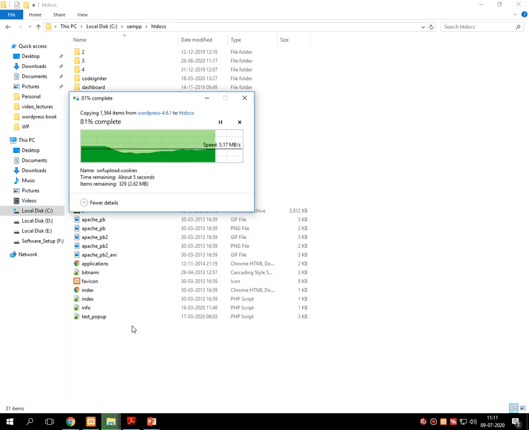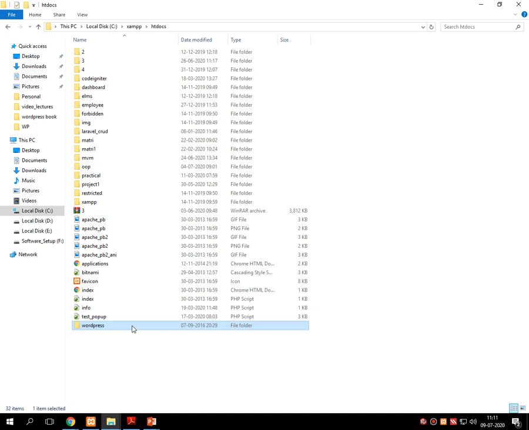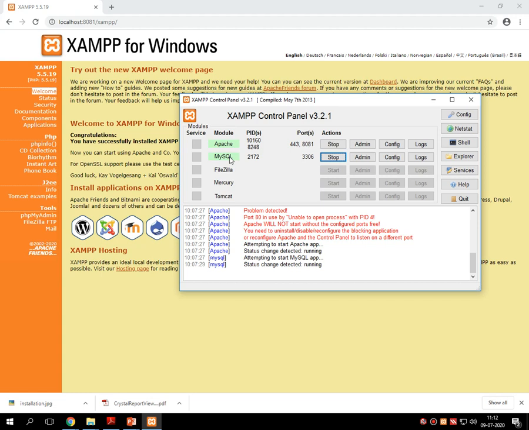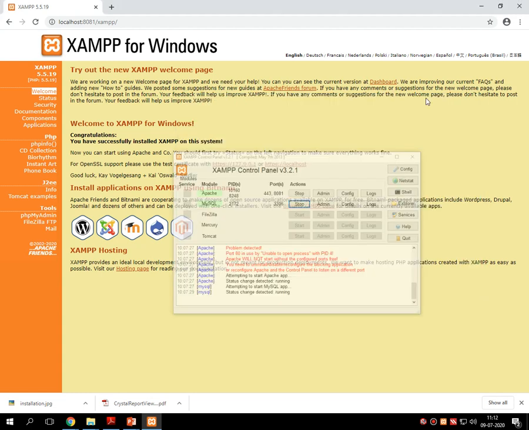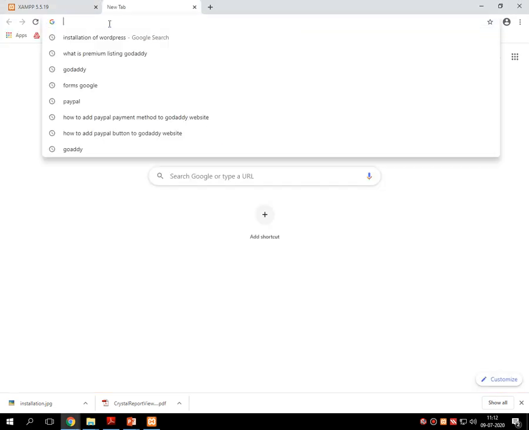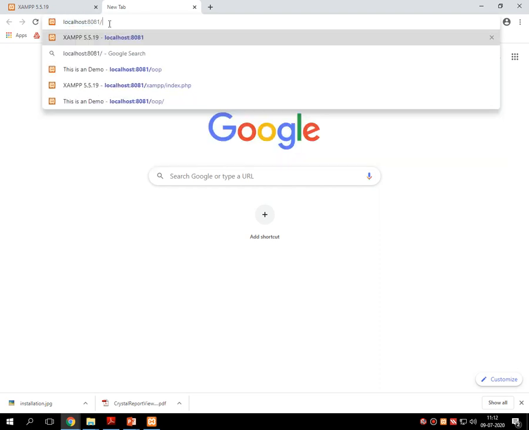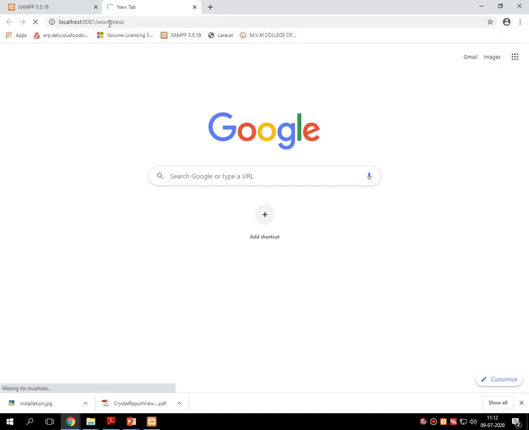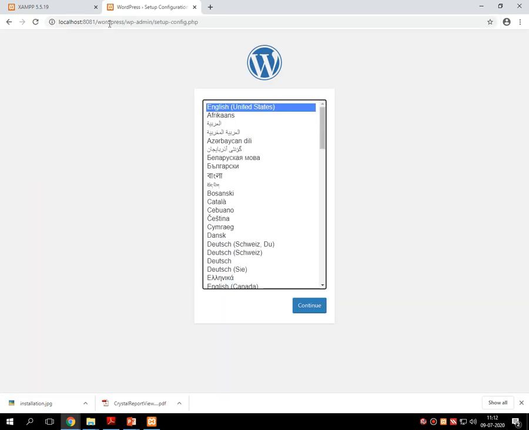Once the copy and paste has been completed, go to the browser and check whether your XAMPP is working fine or not. That means both Apache and MySQL should be in the running state. Now in the browser, type localhost and simply write WordPress. This will execute the software and it will show a screen like this in the browser.